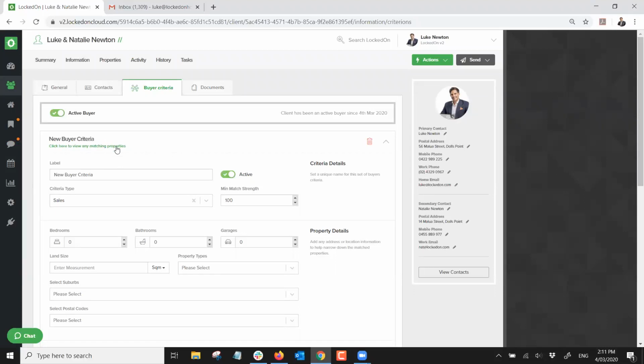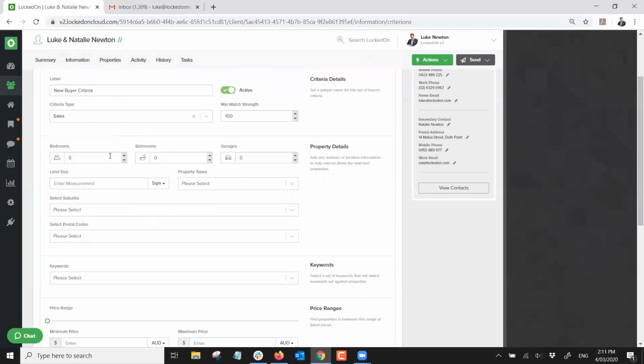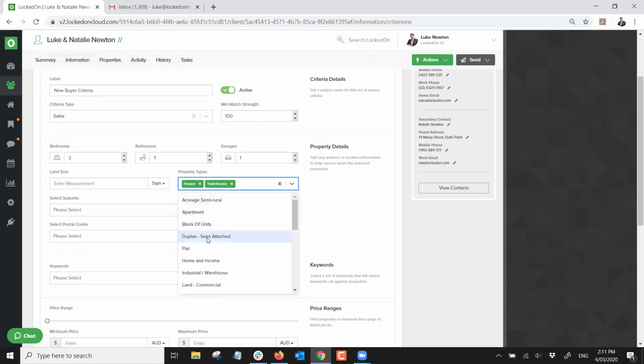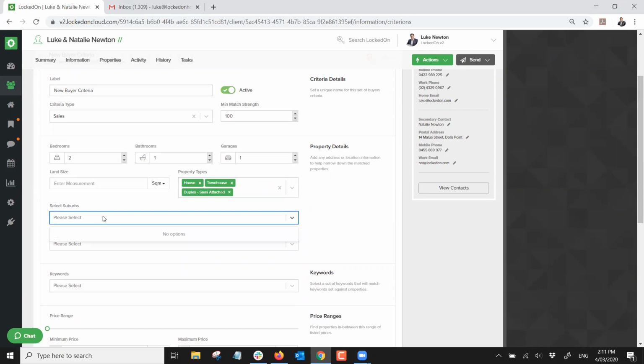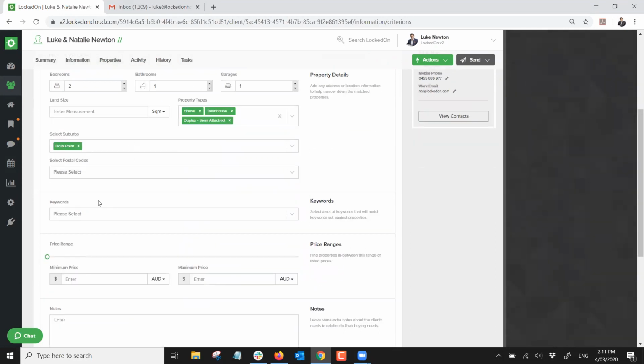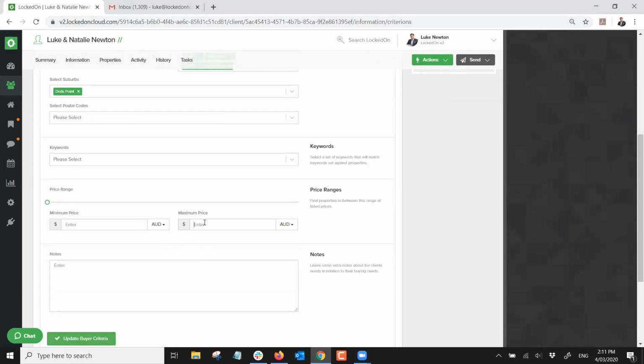If we go into a buyer criteria and we've loaded it, we can now start to specify they're looking for 2 beds minimum, 1 bath, 1 garage. We can say they're looking for a house, a townhouse. There we have townhouse, or it could be a semi. What have we got there? A duplex semi. Now we can put in specific suburbs, Dolls Point. If we type that, it's searching our Google suburbs database, and you can type in as many as you want there. Basically, the main thing you want is a price. So we're going to say they're looking up to 3 million.